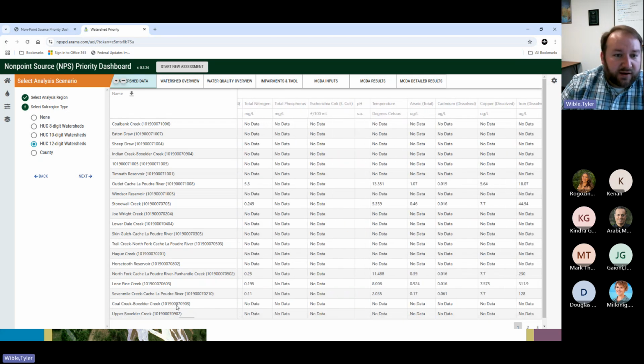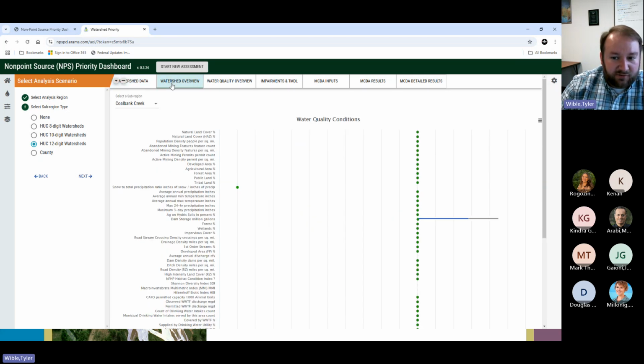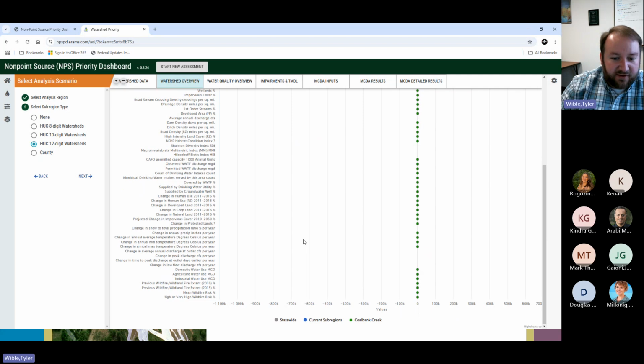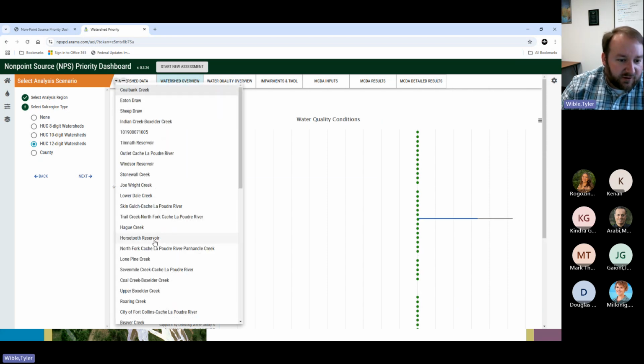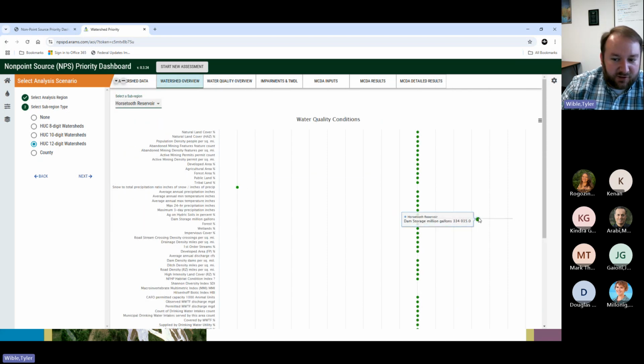But you've got all of the different metrics and all of their different data sets that you can summarize there. You can go to the watershed overview section and get this interactive graph, right? So I've got my statewide bars, I've got my subset of those that are within my watershed, and then the one that I've got selected. If I don't want to look at Coalbank Creek, I want to go look at Horsetooth Reservoir, right? And I can go pick another one of my little green dot moves. That one, that's a good metric, actually.